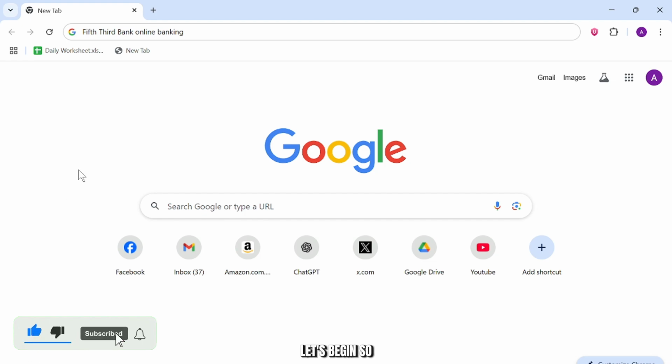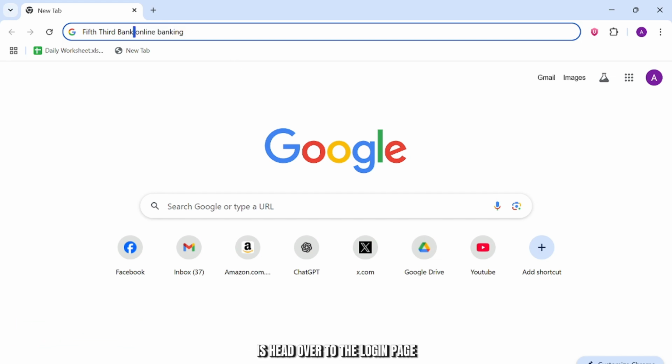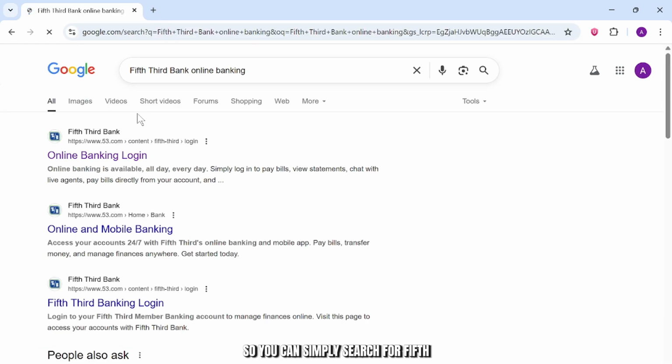Let's begin. So first thing that you'll need to do for you to be able to reset the password is head over to the login page. You can simply search for Fifth Third Bank or the online banking login or anything up to you. Then head over to this login page for it.